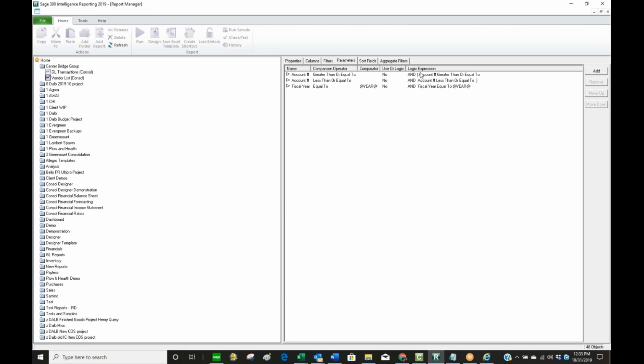What I love about Sage Intelligence is it's all kind of in English. So you can see account number is greater than or equal to, and account number is less than or equal to, and the parentheses closed. So you can see this is one little block of info. And then you've got fiscal year is equal to, and then that's that.